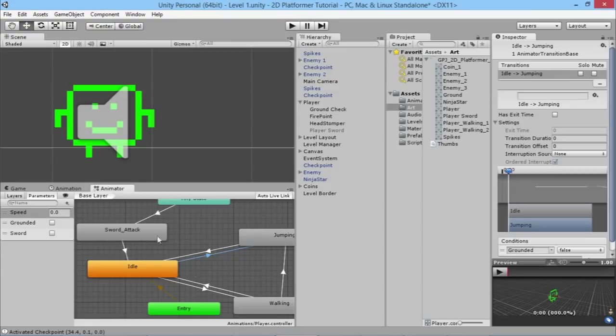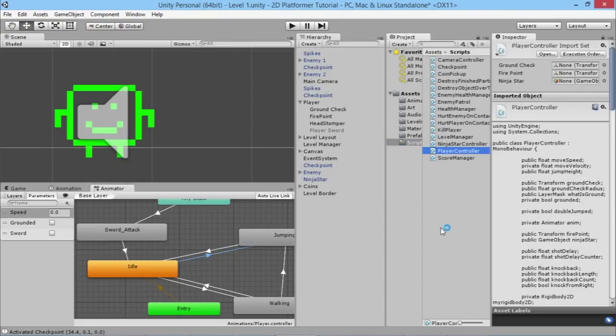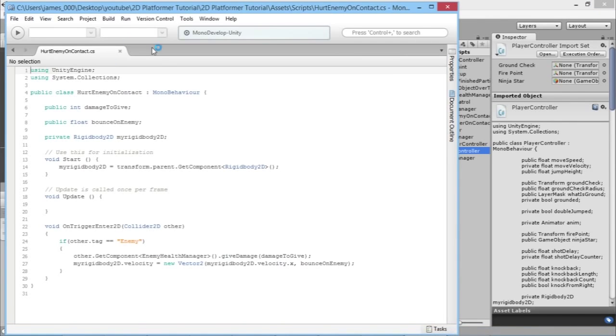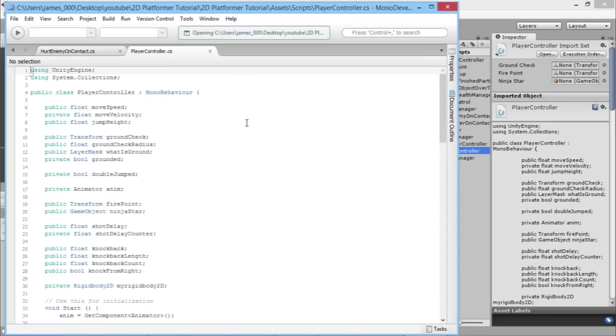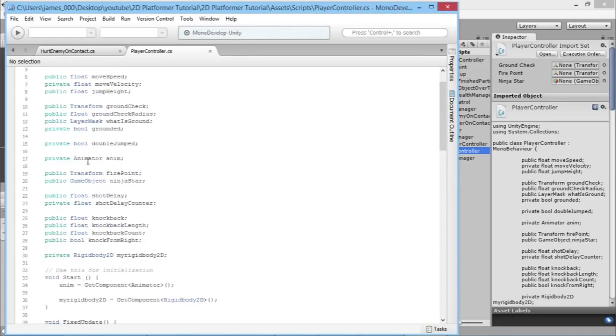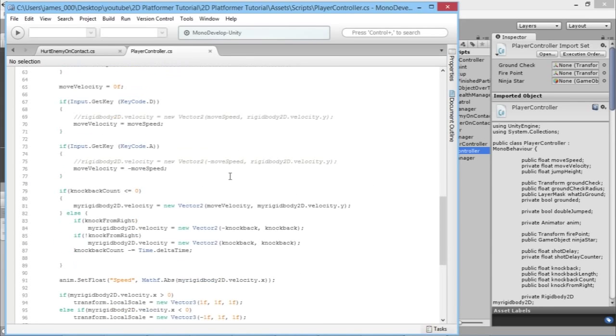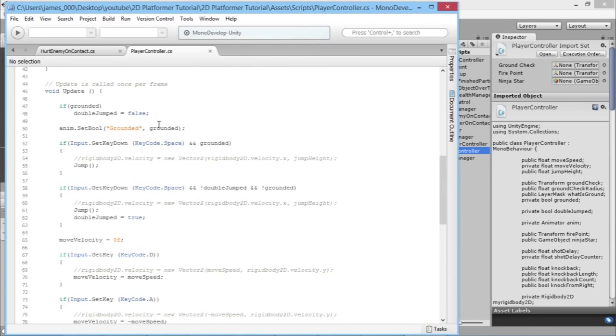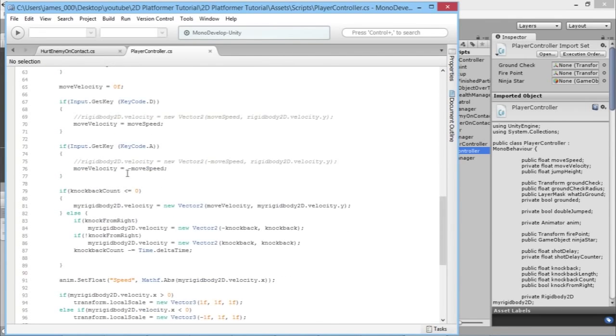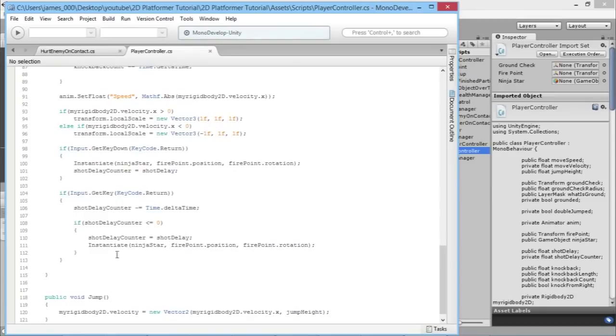Okay, so now we've got a little system sorted out. What we need to do is go into our scripts and go into our player controller. And once this opens up here in MonoDevelop, yeah, we've got our animator, our player movement, and our jumping up here as well. So after all that stuff, there we have our shooting. After all that, we'll have another if statement here that will check for another key.